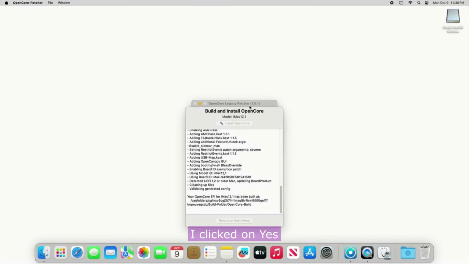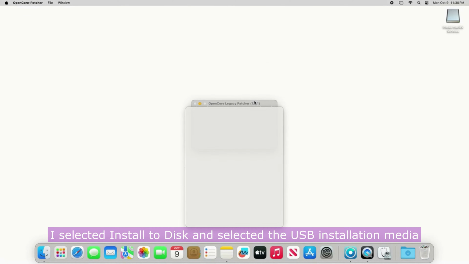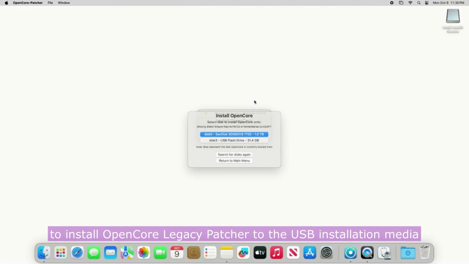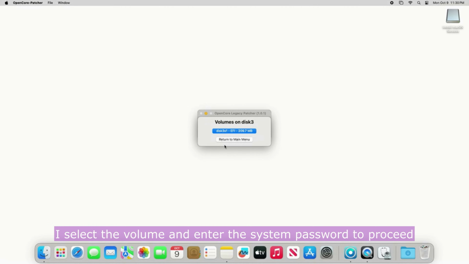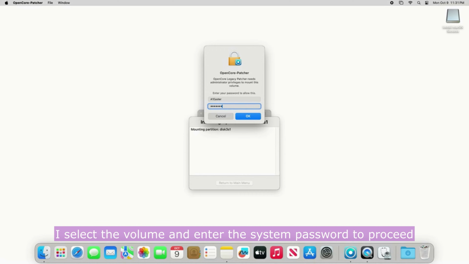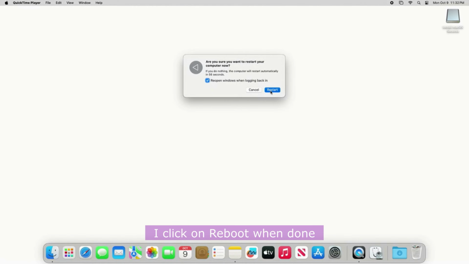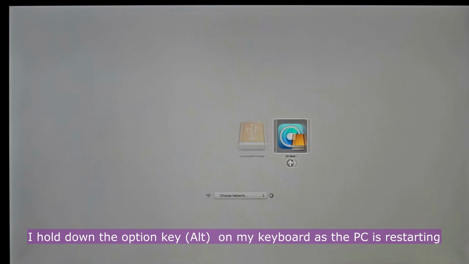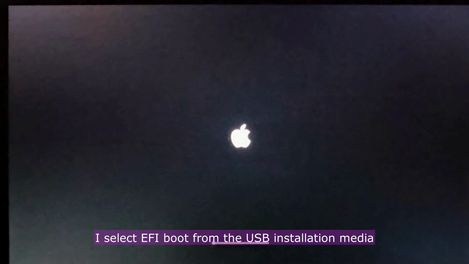I clicked on Yes. I selected Install to Disk and selected the USB installation media to install OpenCore Legacy Patcher to the USB installation media. I select the volume and enter the system password to proceed. I click on Reboot when done. I hold down the Option key on my keyboard as the PC is restarting. I select EFI boot from the USB installation media.